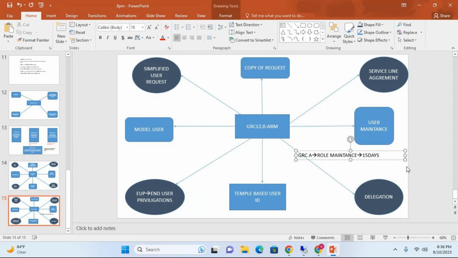So at this particular time, for a temporary time, we are going to transfer the responsibilities of consultant A to consultant B. So there is another GRC consultant called B. For 15 days, whatever tickets are raised for consultant A will be transferred to consultant B, and he has to close the ticket. So this concept is called delegation.